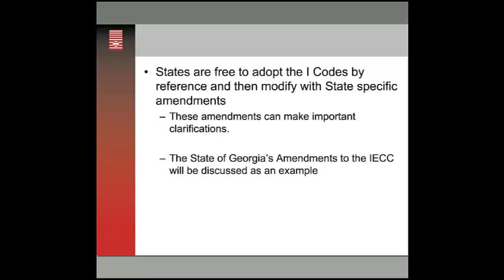The states are free to adopt the I-codes completely unaltered by reference, and then also modify with state-specific amendments. And these amendments can really help clarify. We'll look at some of these other amendments, but what'll get a little bit confusing today is because states are free to amend as they see fit, the information that I'm presenting is a straight read of the ICC codes. A state may adopt provisions of the 2012 code, saying they're adopting them, but they may make an amendment.